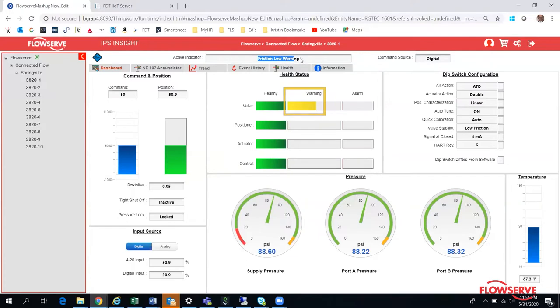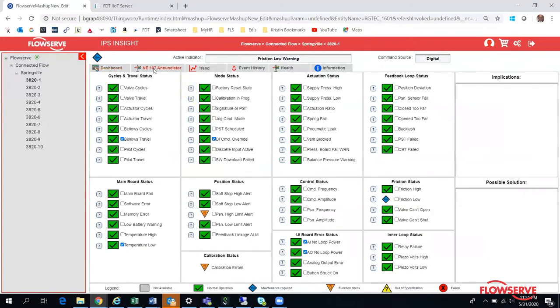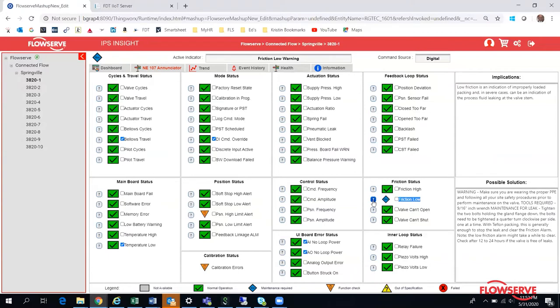This example shows a warning in yellow that corresponds directly to the active indicator, stating a low friction warning. By selecting the NEMER 107 enunciator panel, a list of summarized alerts and warnings will be displayed. By identifying our low friction warning, indicated by the blue diamond, the user can click on the question mark next to it for further information regarding the implications or warnings of the alert and will display possible solutions.